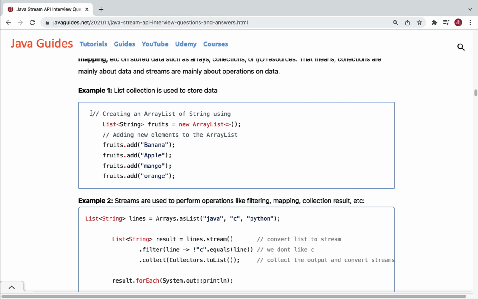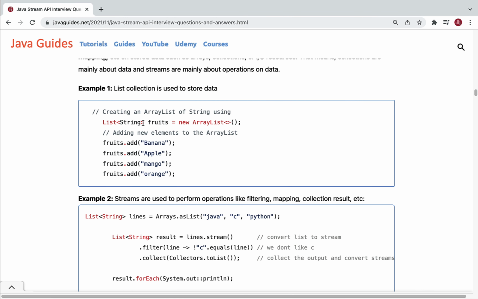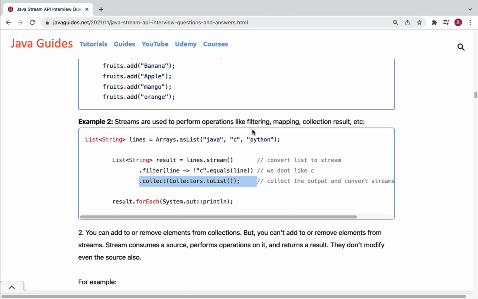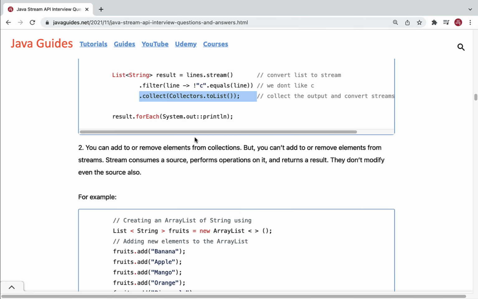So this is a list collection we have used to store the data. Alright, so basically we use a collection to store or group the data elements, isn't it? And here we are using a stream to perform different operations like filtering and collecting the result. So just remember, collections are used to store and group the data elements, and on the other hand, streams are used to perform different operations like filtering, mapping, sorting, etc.